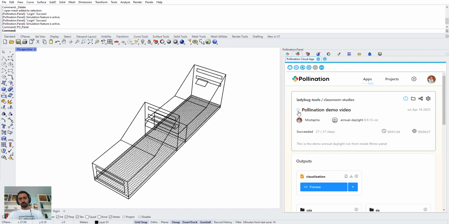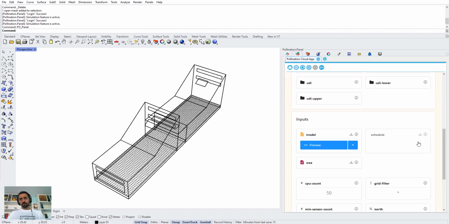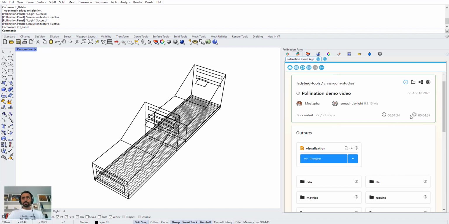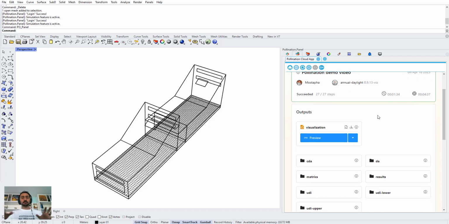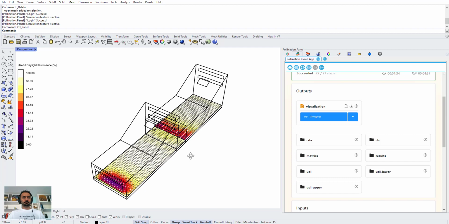There will be information about the run. If there is a description, you click here, you can see the description, who scheduled the run, what's the recipe, status, like how long it took and how much CPU usage the run had. You have the outputs here and the inputs here. Depending on local versus cloud, these buttons will open a different location, but what is the same is for visualization, now you can preview them directly inside Rhino.